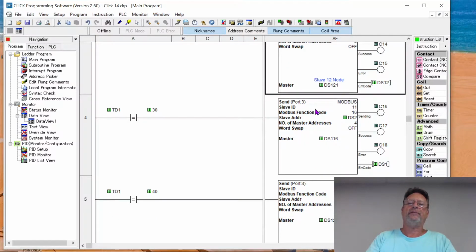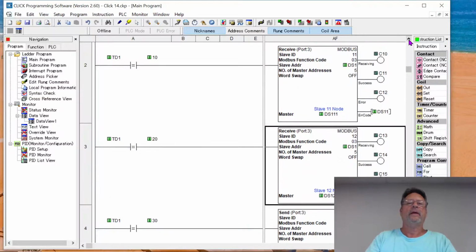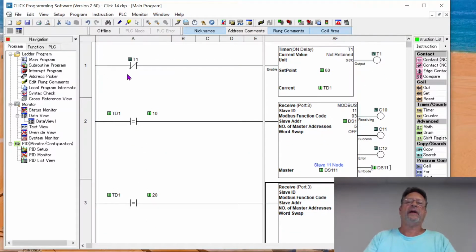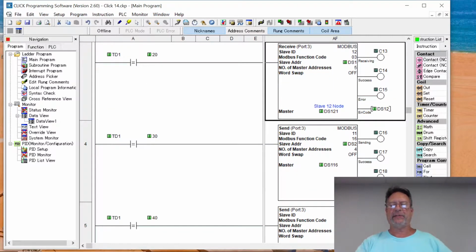Now notice, for these two I'm also using port 3, but I'm using this bit right here. Let me back up a little bit higher here. Up here on the first line, I've got a 60-second timer. And what I'm saying is, when this reaches 10 seconds, I want it to do this one. When it reaches 20 seconds, I want it to do this one. That way I don't have any clashes going on and so forth. I've got 10 seconds between one and the other.